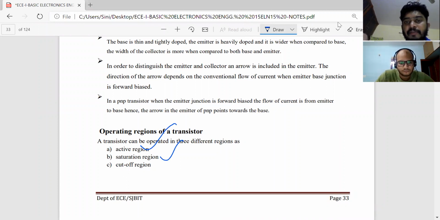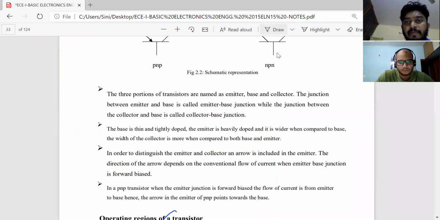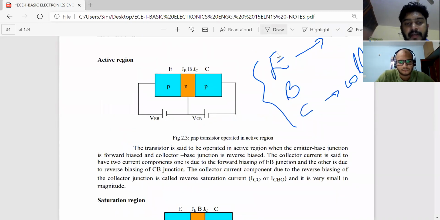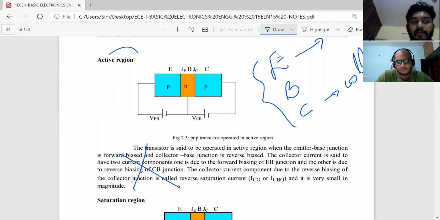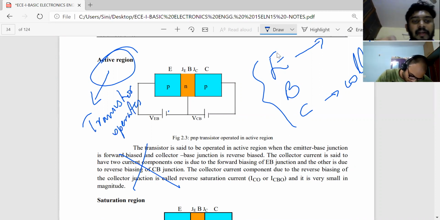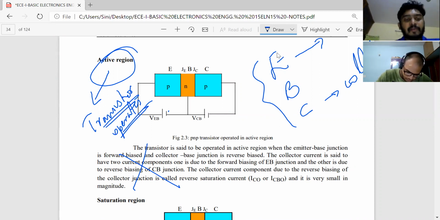I'll be explaining the three things with a simple example so that it will be easy for us to remember the things. So coming to the example, active region. Do not learn any of these things, I'll tell you what it is. Active region is a region where the transistor functions or operates. It is working fine. So that is my active region, first thing.